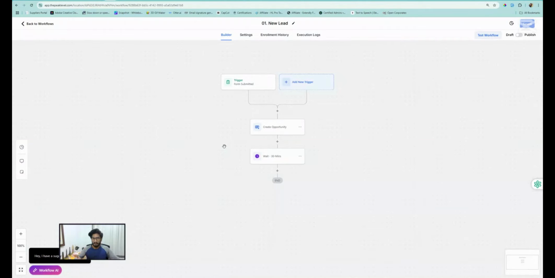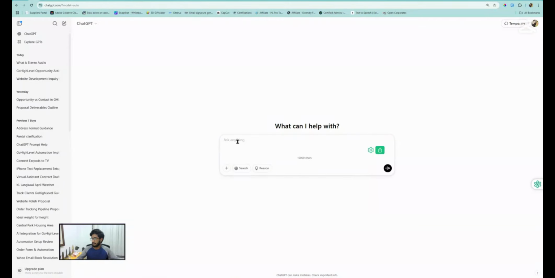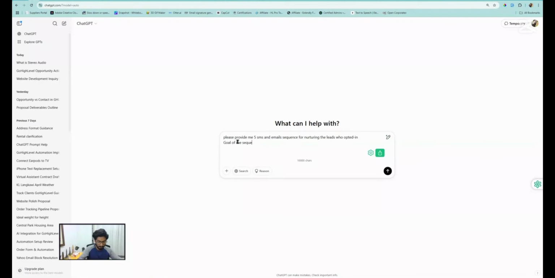In case you already have a copy or you want to write the copy for SMS and emails, you can do that. But in case you don't have one, I can just go to ChatGPT and ask it to provide me the SMS and email sequence. Please provide me 5 SMS and email sequences for nurturing the leads who opted in. The goal of the sequence is to schedule a call with a booking link. There we go.